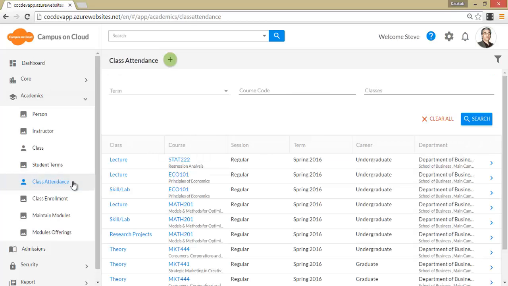You will land on the search view that displays the list of classes being offered in a particular term and session. If you're logged in as an instructor, you see the classes that you're teaching. If you're logged in as an administrator, then you will see the set of all classes being offered by your school or department. Using the search, you need to look for the class whose attendance needs to be marked. I'm going to pick Eco 101 to demonstrate class attendance.